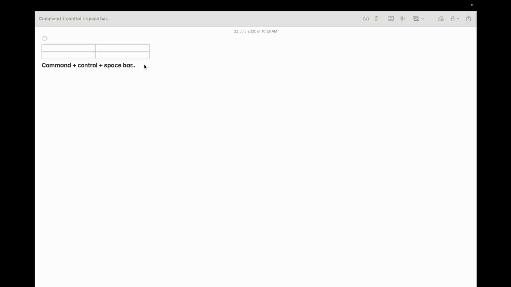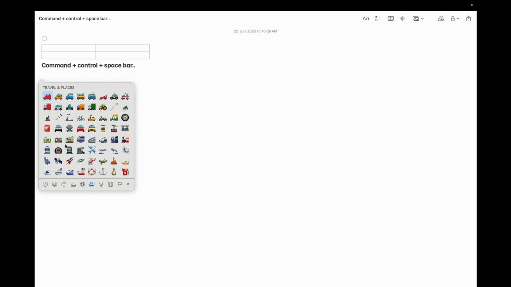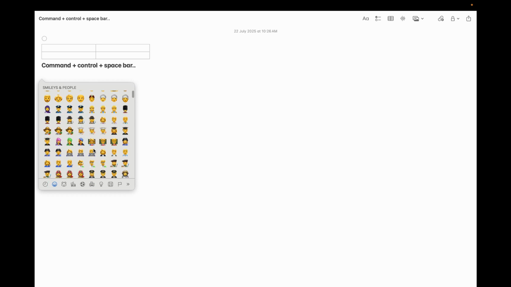Okay, first press command, then control, then spacebar. Let me show you. Okay, command control spacebar, and it will open up the whole list of emojis where you can browse and select the emojis that you want.